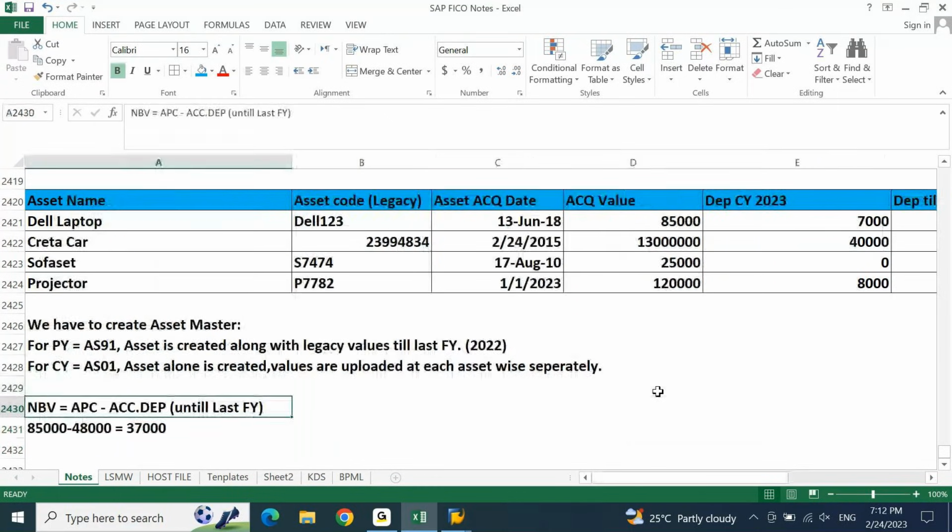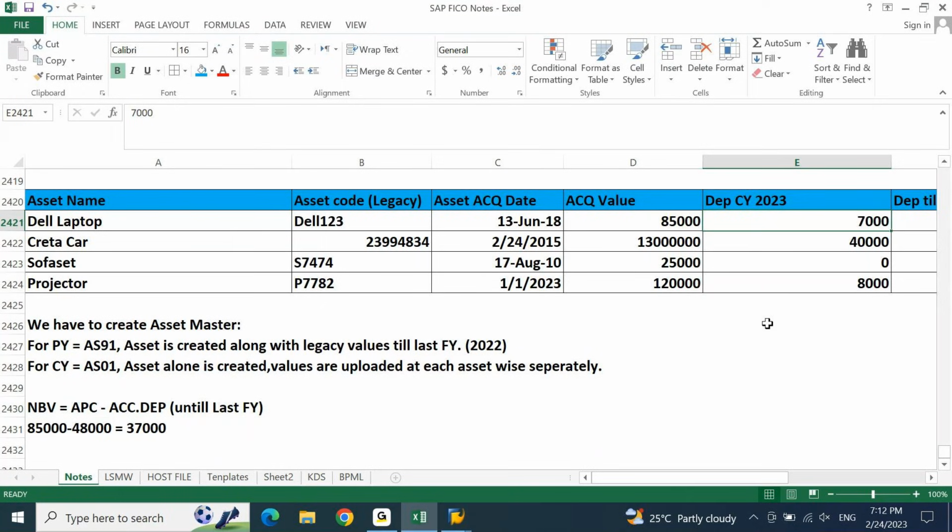Now, when you are uploading the data, you are going to feed the system that your acquisition and production cost value is 85,000, and then your depreciation until last fiscal year is 48,000. So that system will know your current net book value for the current fiscal year is 37,000. And the depreciation is already posted in 2023. Assume it is 7,000. This 7,000 is not manually posted. Clear?